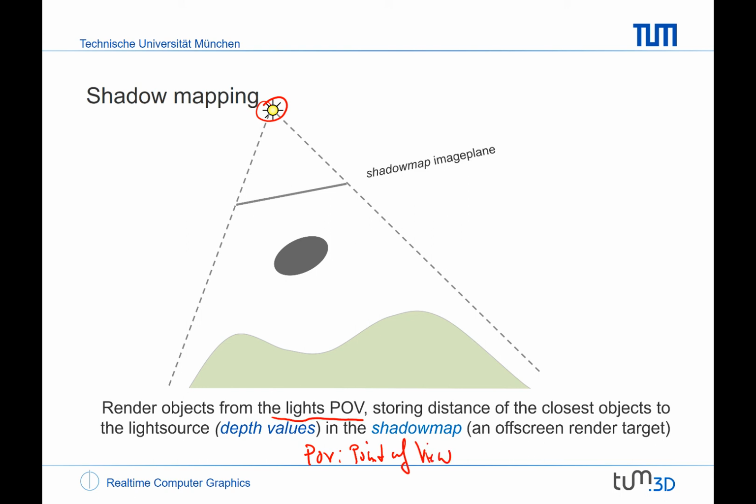And what we do when rendering the scene, we store the distance of the closest objects to the light source, or more precisely the depth values for the fragments that are generated here, in a two-dimensional map, the so-called shadow map. And this map is just a so-called off-screen render target. Why off-screen? Because we don't want to show that render target as an image in that first rendering pass, but we just want to store values in it. We want to store it somewhere in memory so that in a second rendering pass we can access that render target and use it in order to decide whether a fragment is in shade or not.